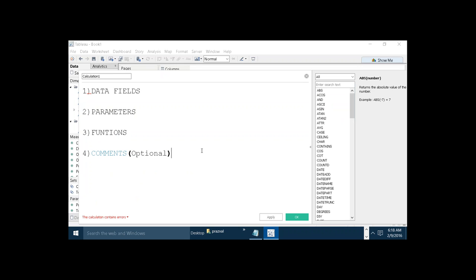The first three parts are mandatory. The data field can be either a dimension or a measure. The parameters and functions we have to take depending on the data type. And number four, optionally, the comments. So it is one way of opening the calculated field.